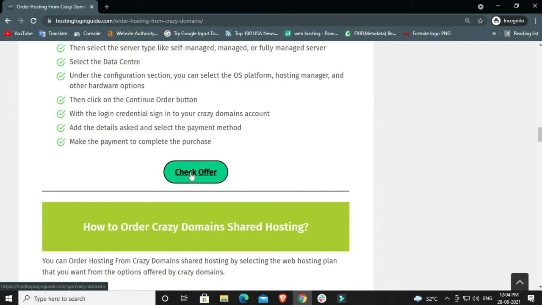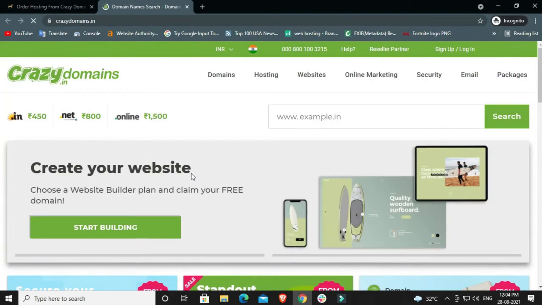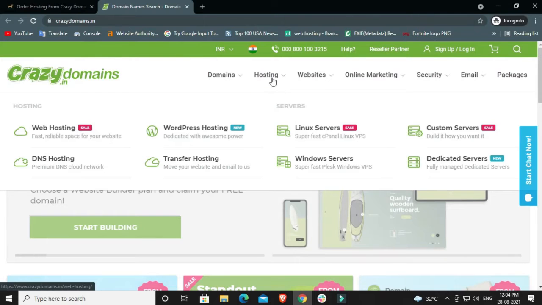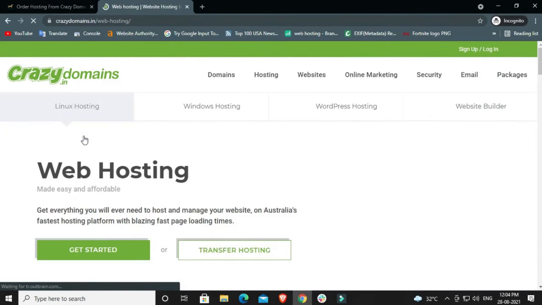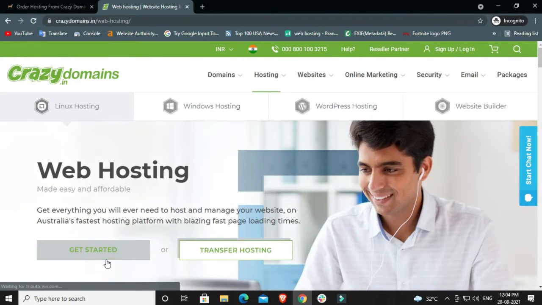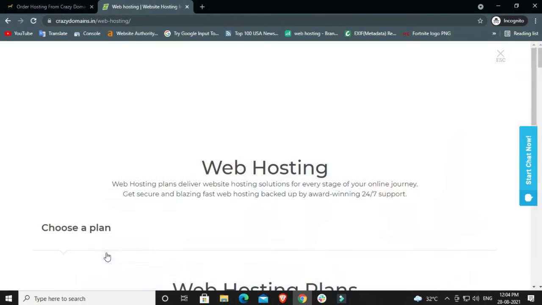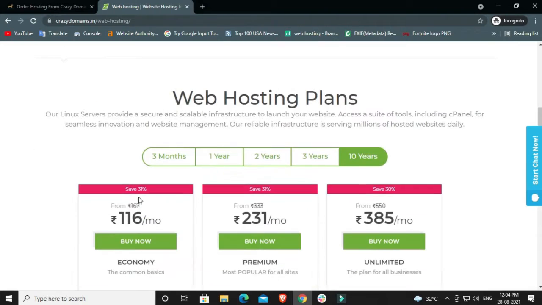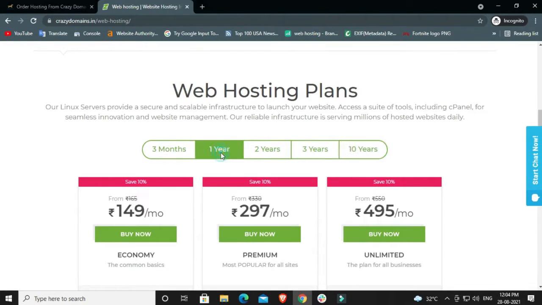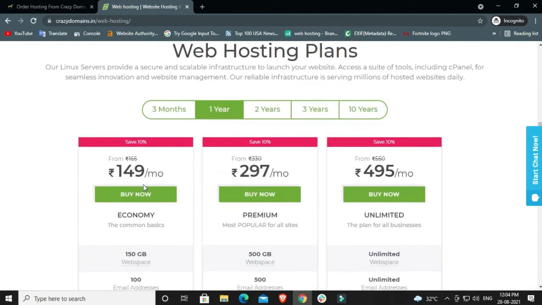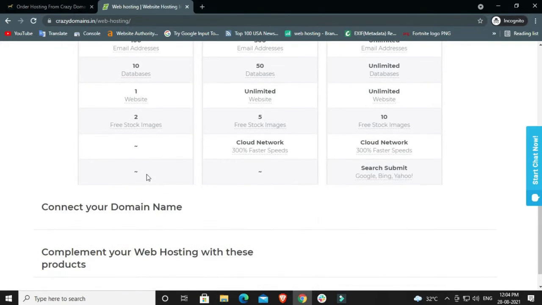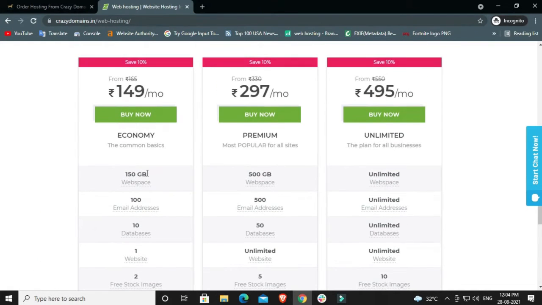Step 5. Click on the Check Offer option. Step 6. Click on the Hosting option. Then, click on the Get Started option. Step 9. Choose the months which you want. Step 8. Click on the Buy Now option on the plan you want to take.